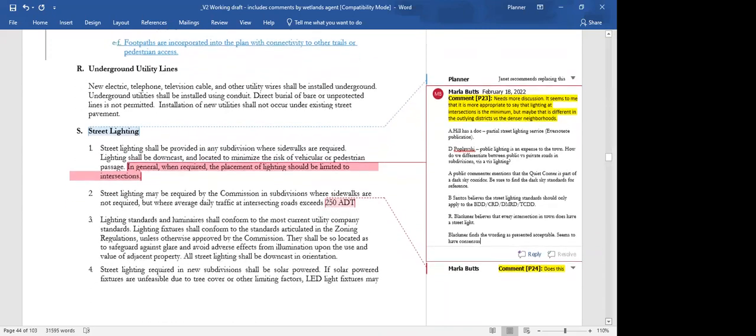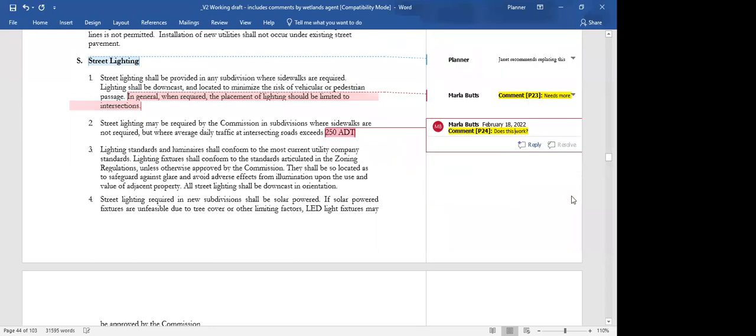Okay, moving on. Just this comment about ADT here. Street lighting may be required by the commission in subdivisions where sidewalks are not required, but where average daily traffic at intersecting roads exceeds 250 ADT. And that was something that I had proposed. I'm not married to this. I was just, again, trying to think through in safety terms. But if we are saying that it should be at all intersections, we probably don't even need this sentence, I think. Joe, read that for me and tell me what you think there. Yeah, no, I think we can probably strike it based on what we talked about for one.